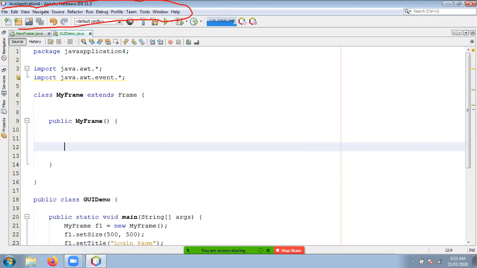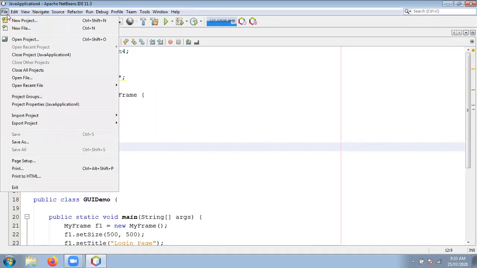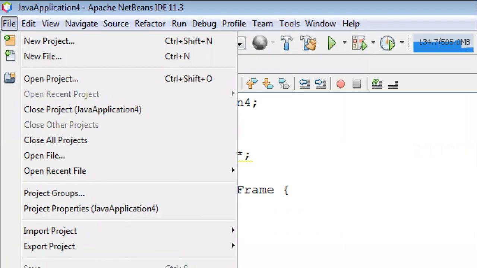And File, Edit, View, Navigate, these options are called which one? Menu. And inside File, these options like New Project, New File are called which one? Menu item. So I'm going to create one menu and menu bar inside which one? Frame window. Remember, again I'm going to repeat this: this is called menu bar. Then this File option, Edit, this is called menu. And New Project, New File are called menu item.